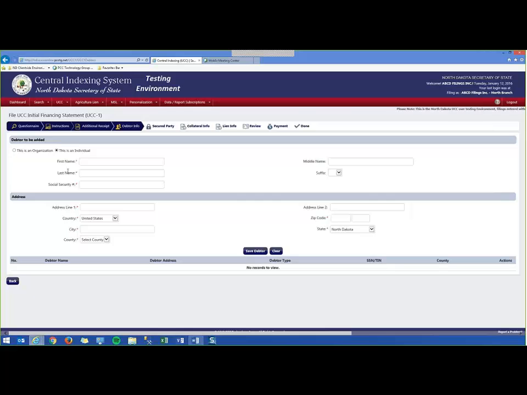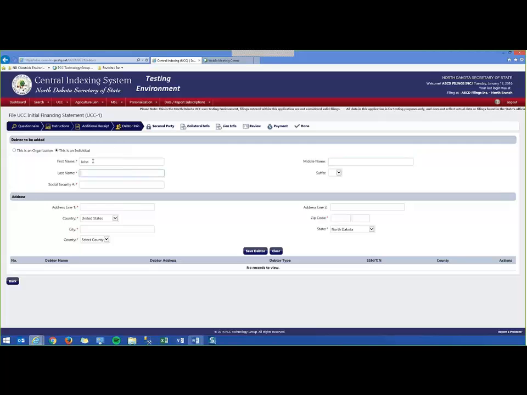This is our debtor maintenance screen. Here we're going to add all the debtors on the lien. First name and last name are required. I have the option of selecting organization or individual via this radio button. And the Social Security number is also required. Don't worry about the hyphens, the system adds them for you.